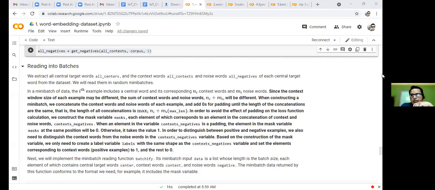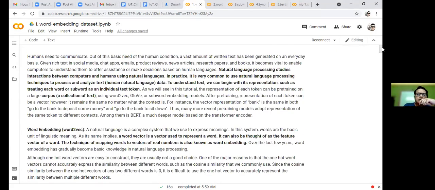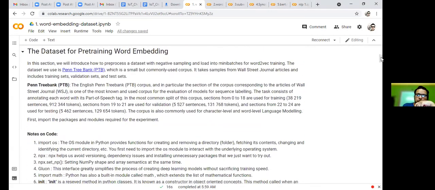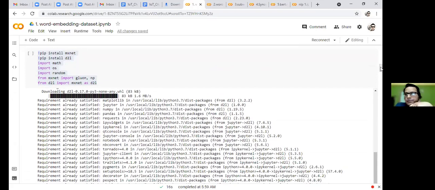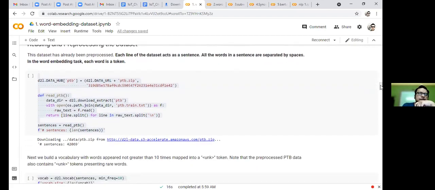So just to recapitulate, I'm giving you the overview of whatever we have covered in the first session. We were discussing word embedding. First of all, we started with a basic introduction to natural language processing, and then we learned what word embedding is. Then we discussed the Penn Treebank dataset. Then we started the installation of the necessary modules. After installing the necessary modules, we discussed the reading and pre-processing of the dataset.